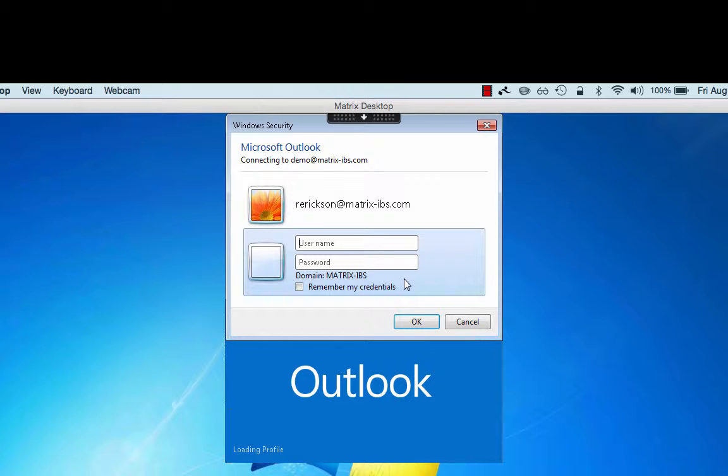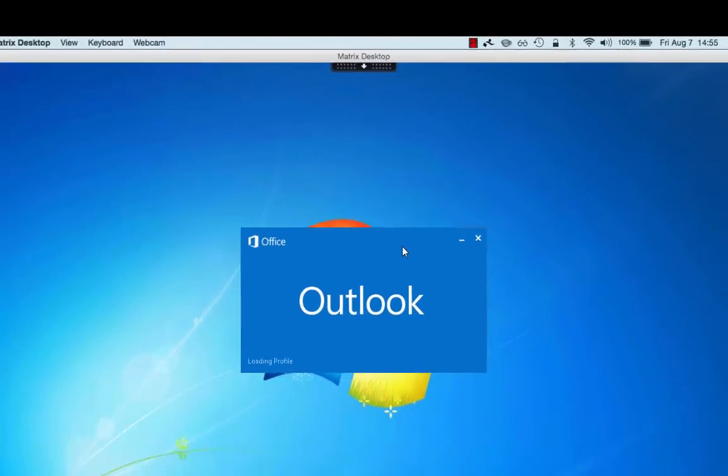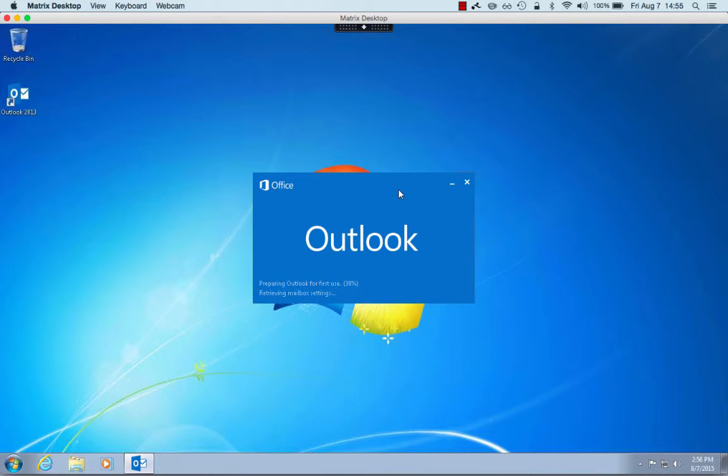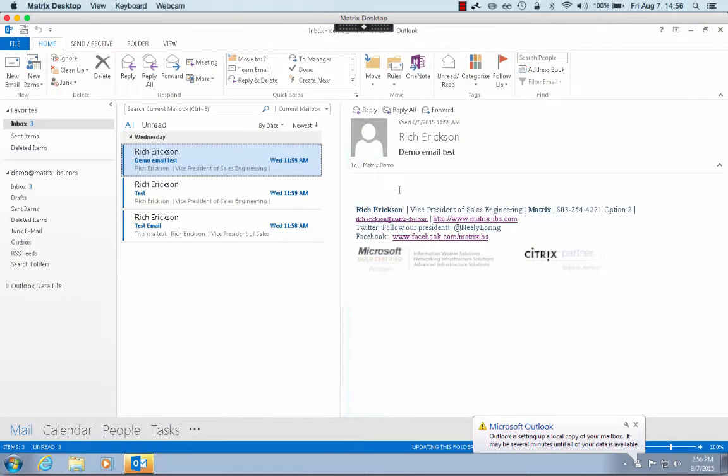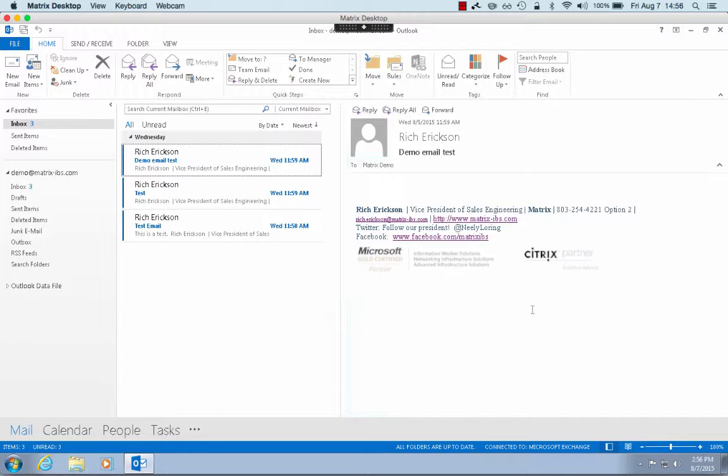At this point, you'll be prompted for your username and password. Go ahead and type those in. To have Outlook remember your username and password, click the checkbox for Remember My Credentials. Click OK. If you've correctly entered your username and password, Outlook will open and begin downloading your email.